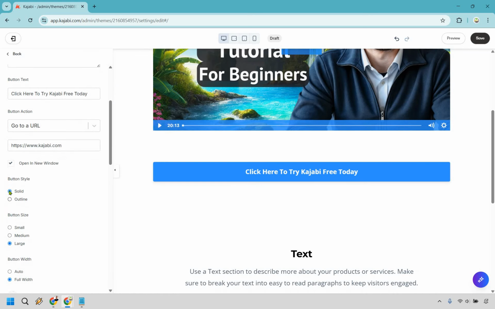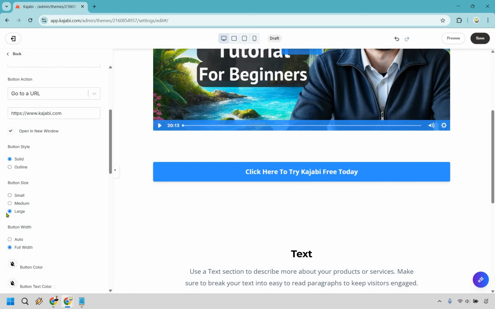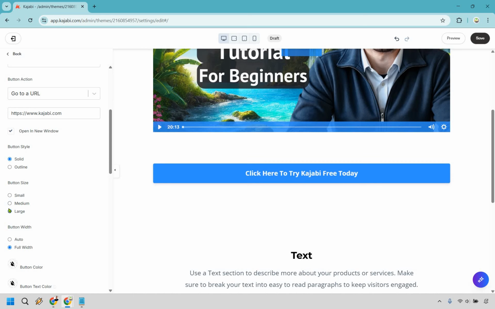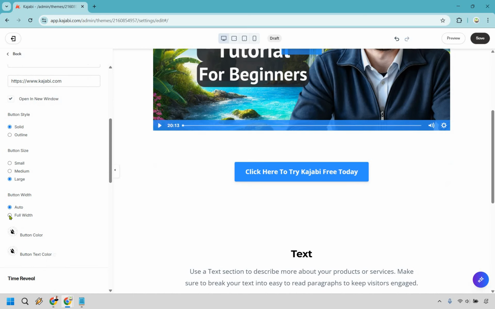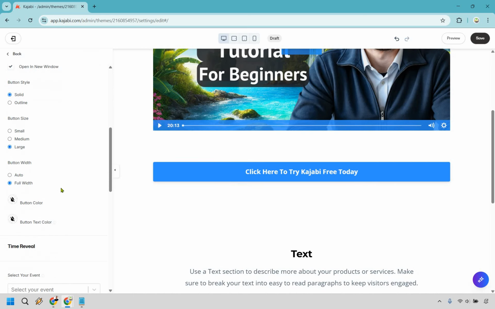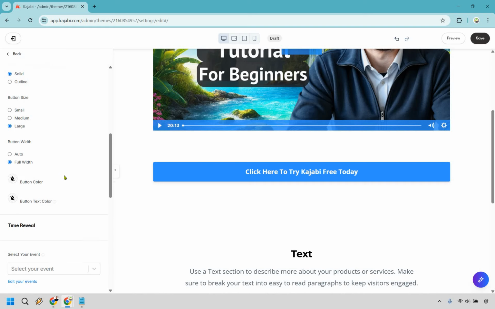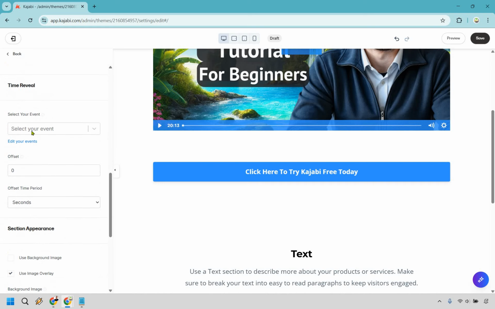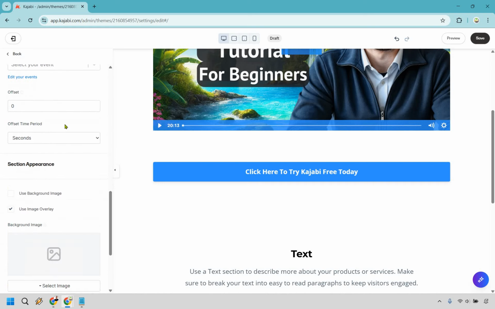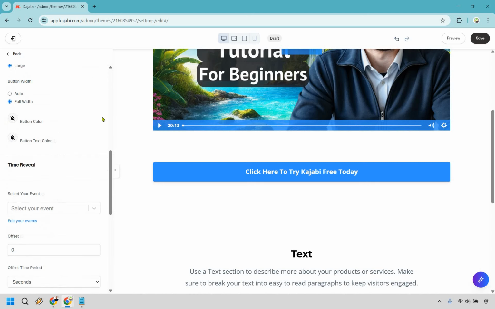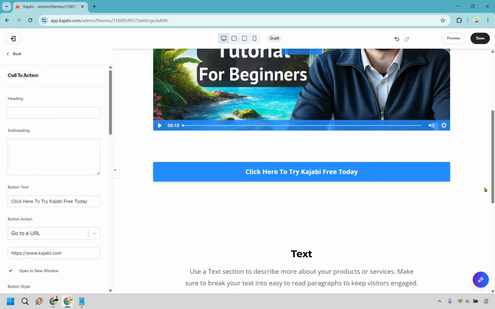We have the button style. This is more aesthetic stuff. I think the solid looks so much better. How is medium compared to that? I think large is best. Full width or auto. I think full width is going to be a little bit better. Once again, button color text. I think the blue looks fine there. There's going to be some events in case you wanted to utilize that, but I'm just going to keep it as it is. I think everything else looks fine there. So let's click on save.